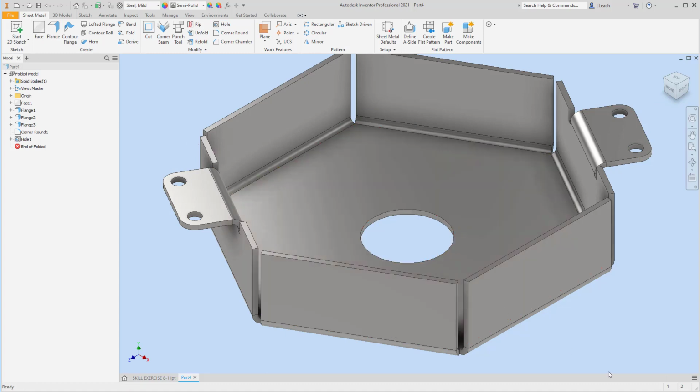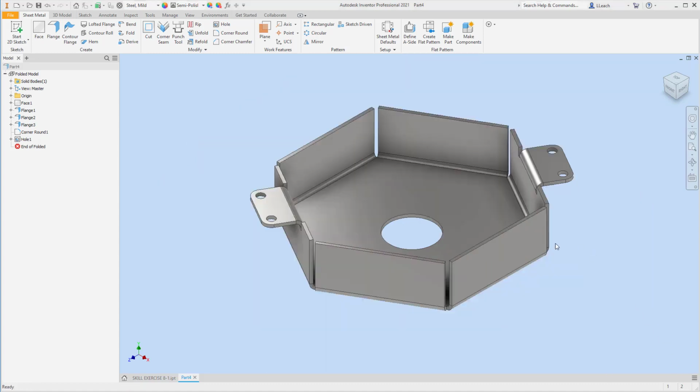Now here's where the tricky part comes in. And my first thought was, okay, I'm just going to create a flat pattern, right? Flatten it out. I'll create those slots. And then when I fold it back, those slots will wrap around the sides, right? That's not going to work.